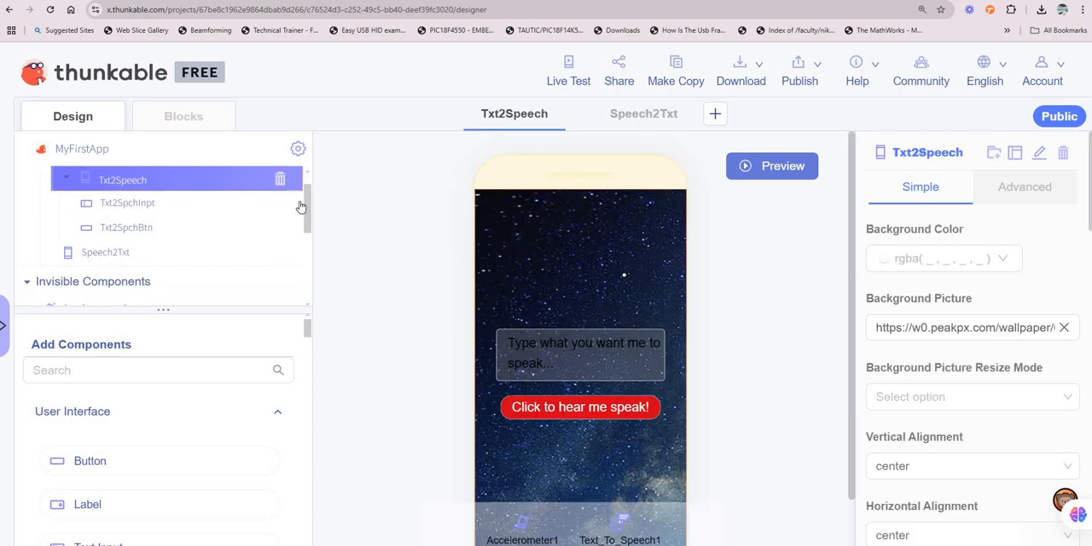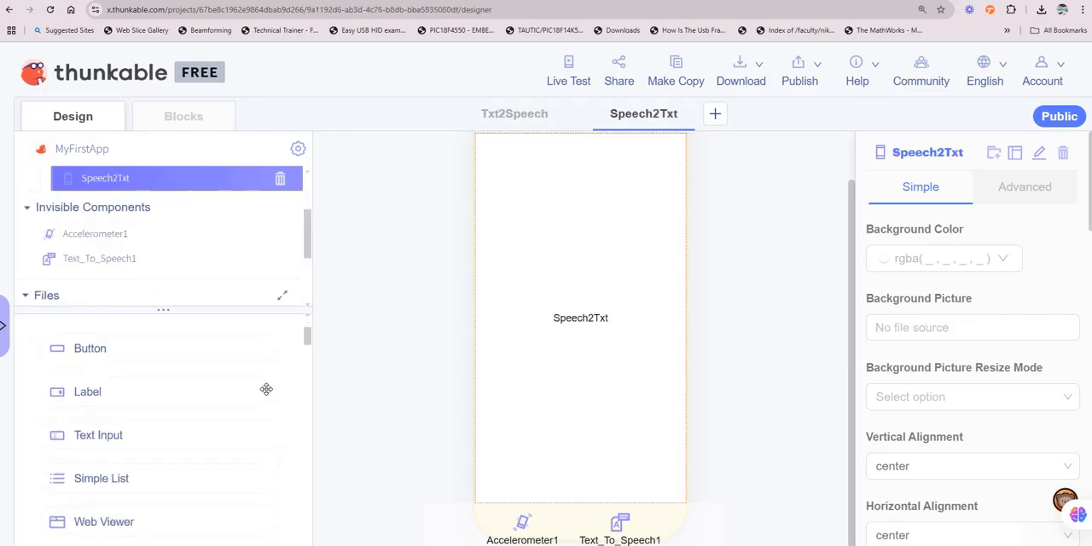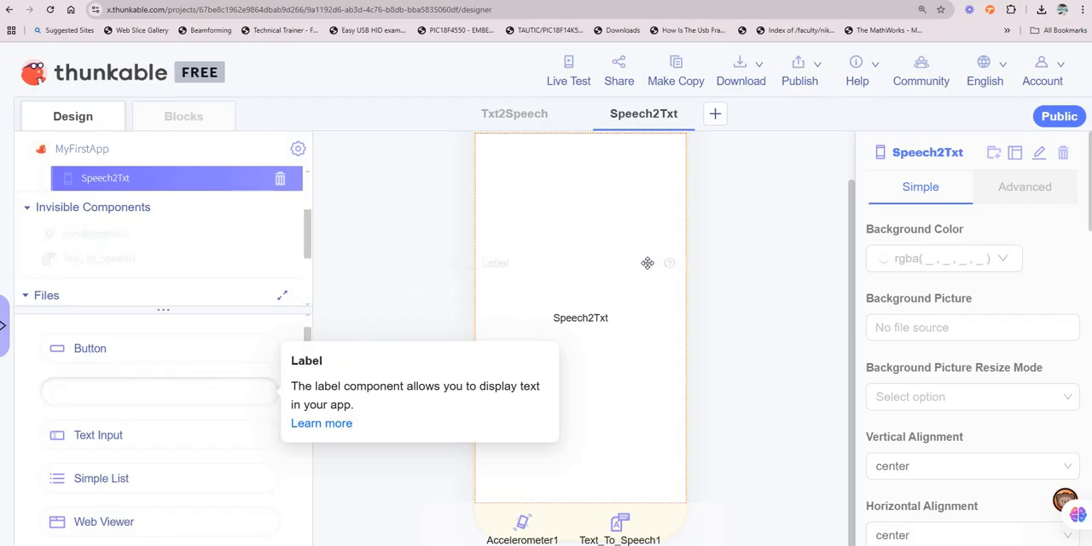Okay, managed to get it. So let us look at the first component, which is label. The label component allows you to display text in your app. So it's a label. We can drag and drop this label.